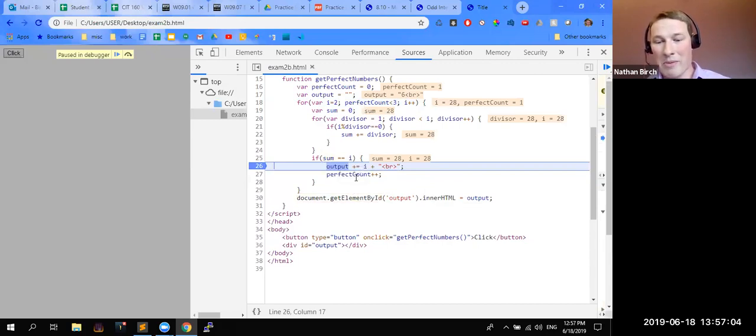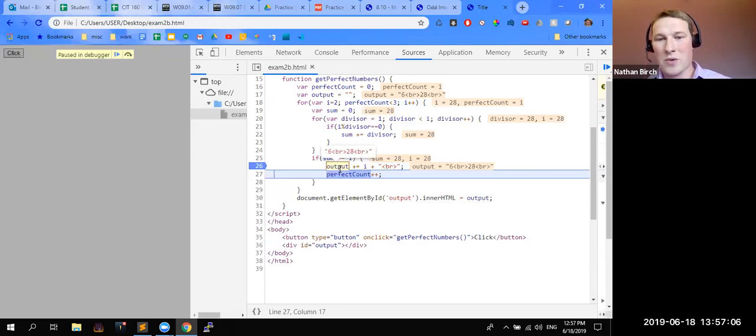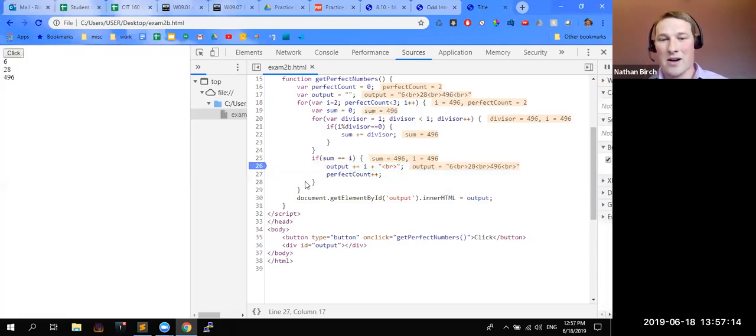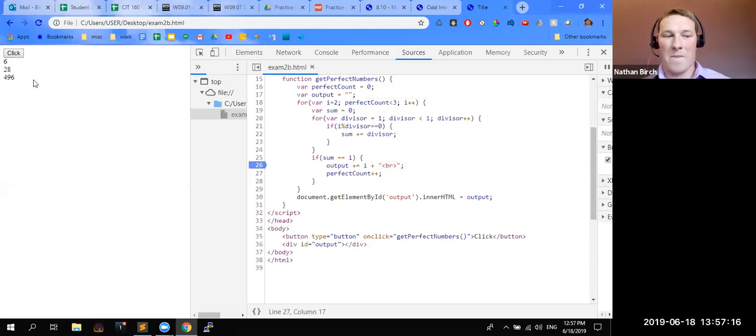All right, we'll increment perfect count. Added to our output, and we'll go again. Our next one is 496. Okay, and we'll add that to our perfect count. And there we go. There's our third perfect number.